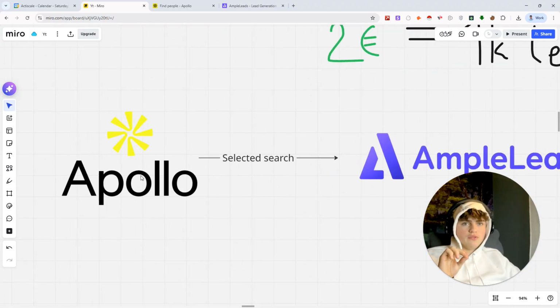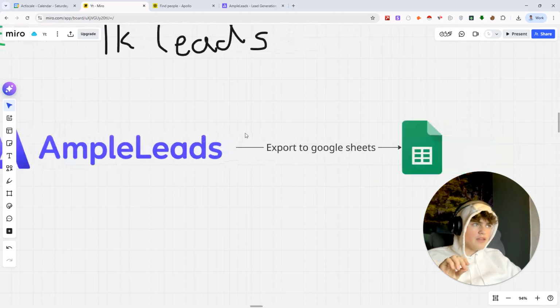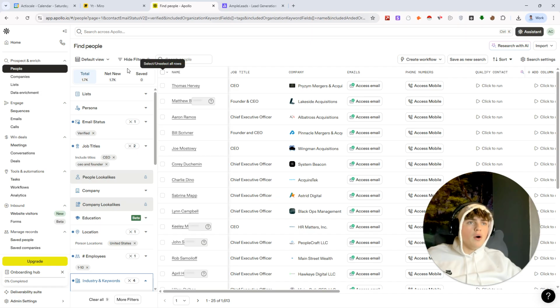We're going to go to Apollo, create a free trial account, which is basically free. We're going to select a search, create our searches. I'm going to show you how you can do that for your niche. And then we're going to export that search to Ample Leads, which is our third-party provider. And then it's going to render it and give us all of these leads to Google Sheets in about 24 hours. So let's get to Apollo first.